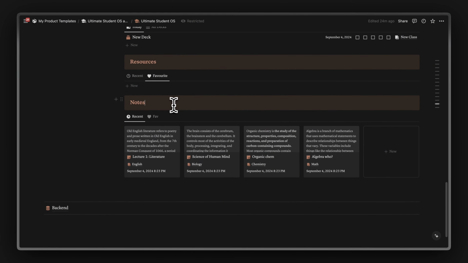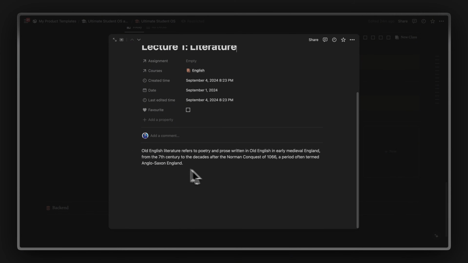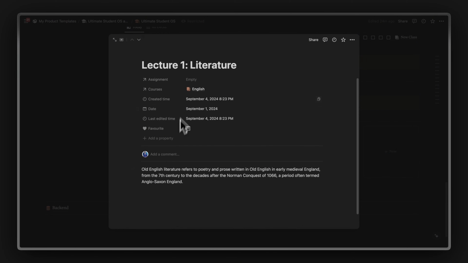Next, we have the content notes. These are the notes that you can connect to any course. So for example, here you can see lecture 1 literature. This is connected to English course. So these are the notes for that particular lecture. I can connect it to assignments, and I can connect it to any course.